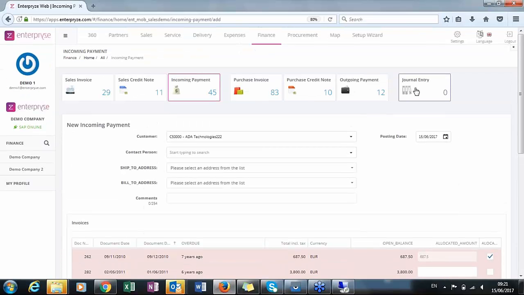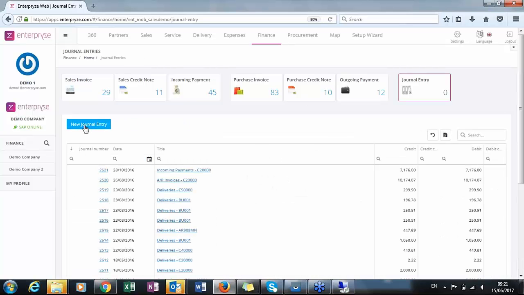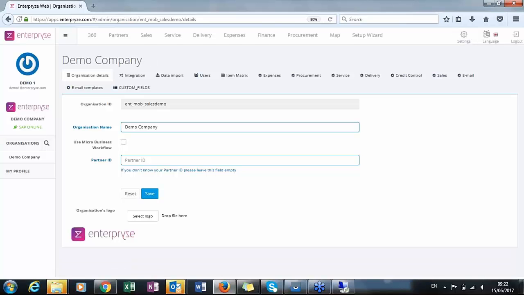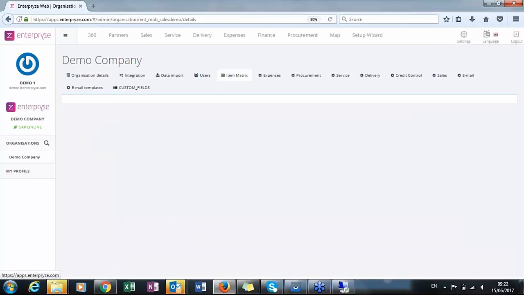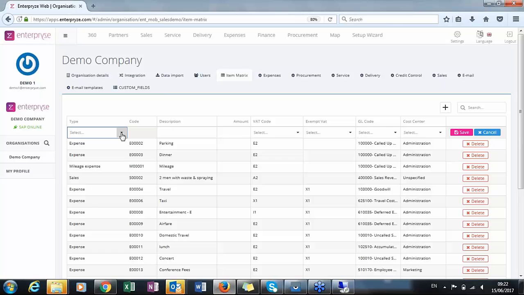You can also create a journal entry in SAP, and it's the same in Enterprise as it is in SAP. As for the settings, I'll just show you the settings for the AP invoice and AR invoice. You go to item matrix, the same as for expenses, but in this case you click on plus and you select either sales, purchase for resales, or purchase for non-resales. You just have to put the VAT code, the exempt VAT, GL code, and cost center.